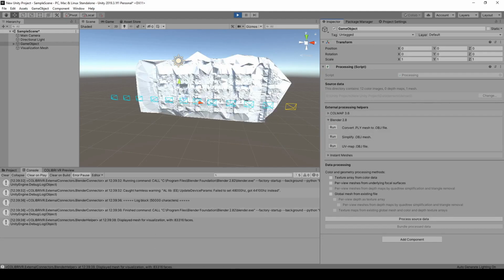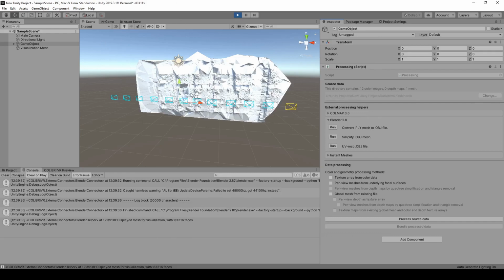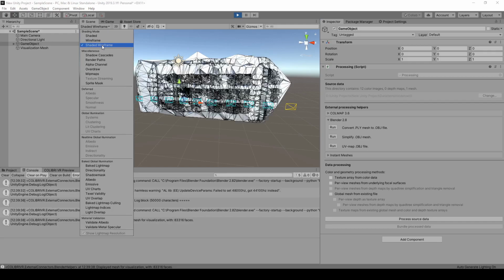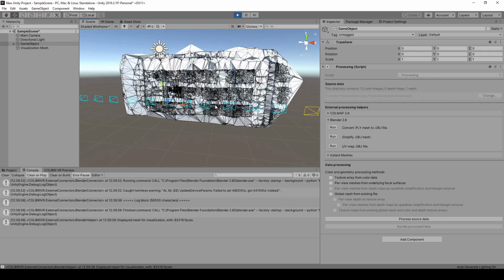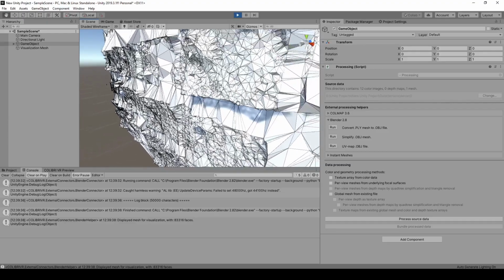Okay, we've now got a meshed-delaunay.obj file that we can use in Unity. And if we go in the scene view, we see that the converted mesh appears as a preview, and in the console, we've been notified that it has about 83,000 faces. Now if we select the shaded wireframe shading mode, we see that the triangles of this mesh are often quite jagged, so this isn't going to be ideal for rendering.